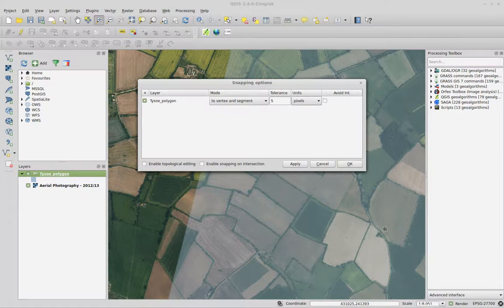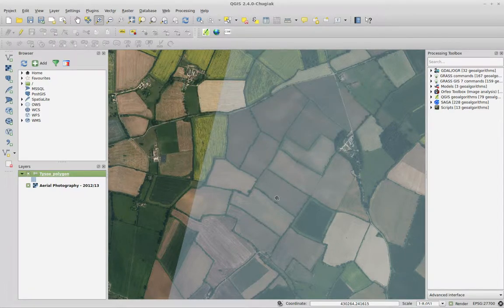You could do this based upon the underlying accuracy of the data, so that would be where you'd use the map units, which would then end up being in meters with the projection that we're in. But the choice is yours. You find out what is comfortable and suitable for you. So we've set up our tolerance. Now we start doing our digitizing.